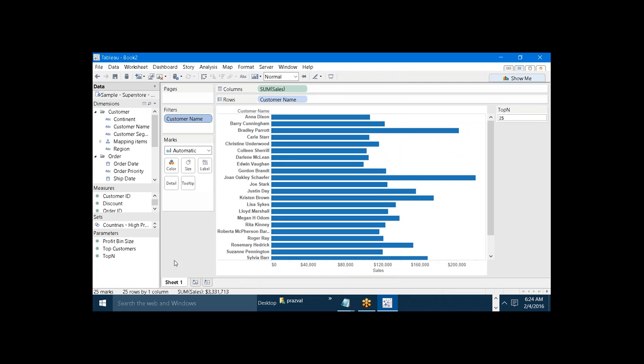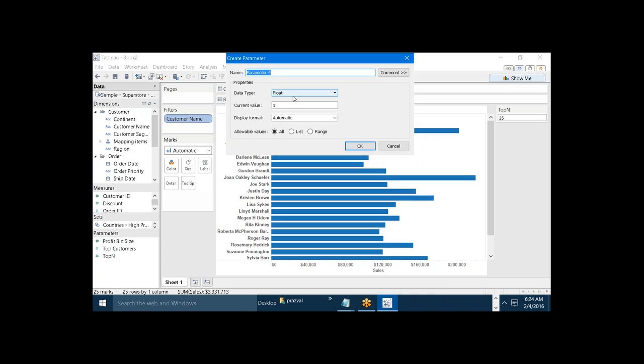Or the other way is we can right click in this empty area. If we right click on the empty area, we have an option called Create parameter. In Tableau, we can create different types of parameters like float. What is a floating number? A combination of integer plus decimal. We can also create the parameter with integers, string values, boolean values, date values, and even date and time values.